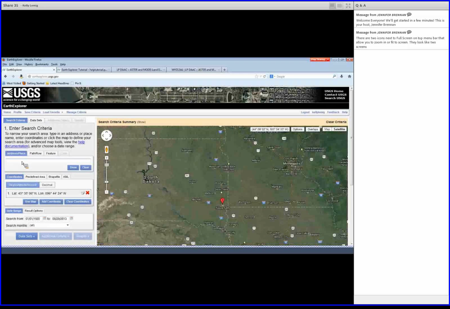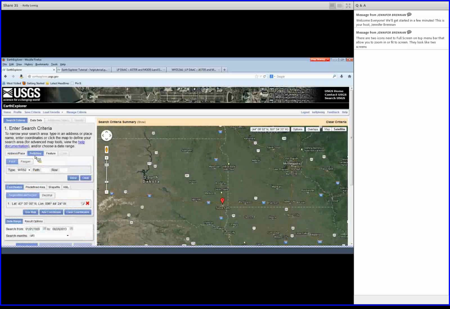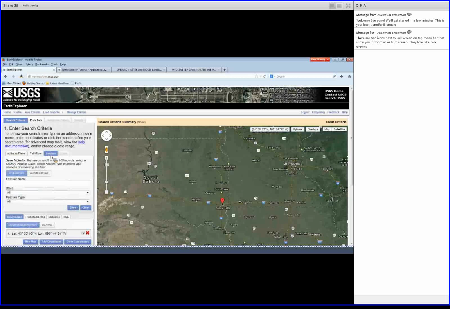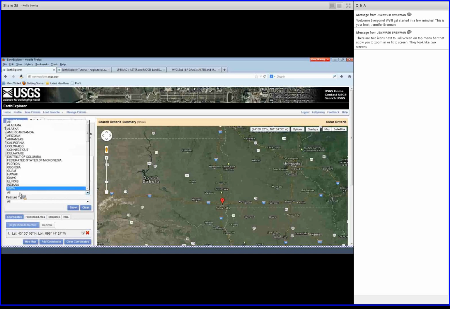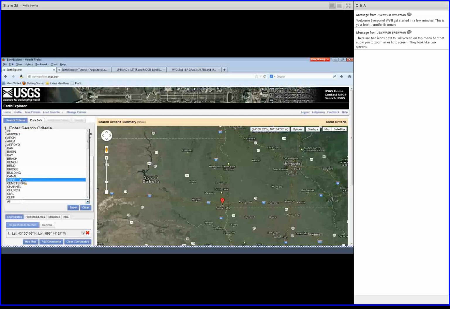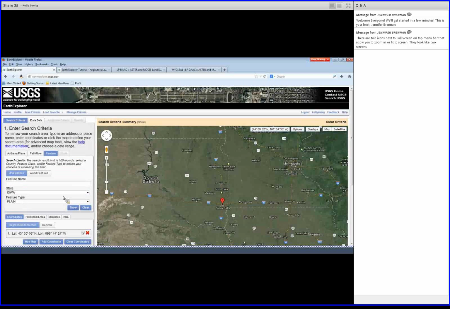Other ways that you can search here, you can use the path row if you are a Landsat user and you're familiar with the path row. Or another interesting search tool here is the feature. So you can see I have US features and I have world features. So features would include things like cemeteries, churches, airports. You can select any of these items and do your search that way.